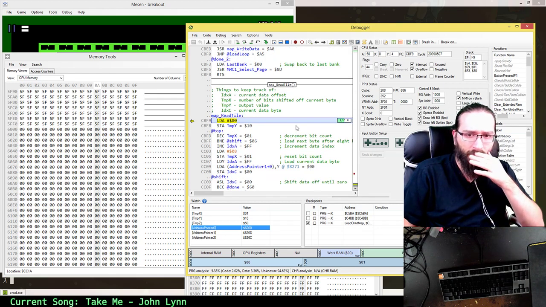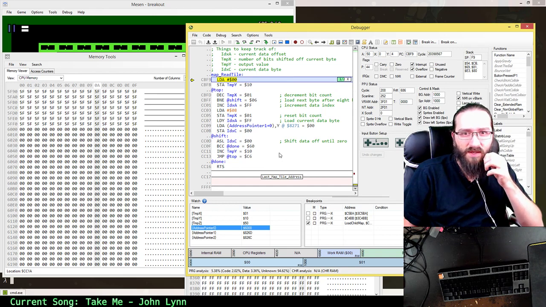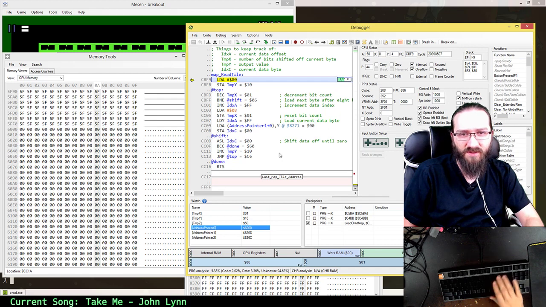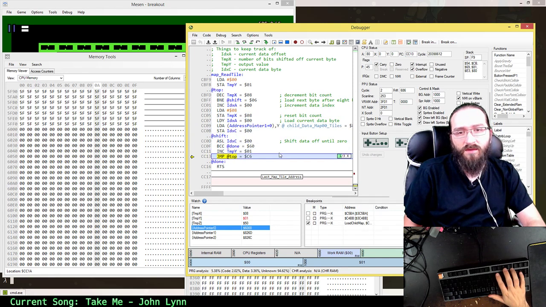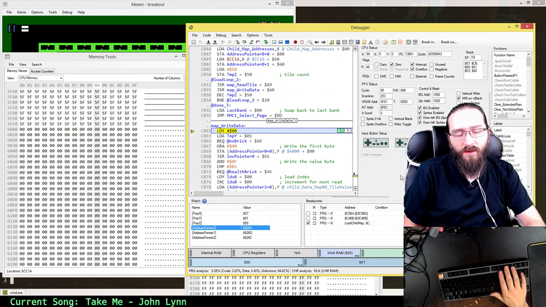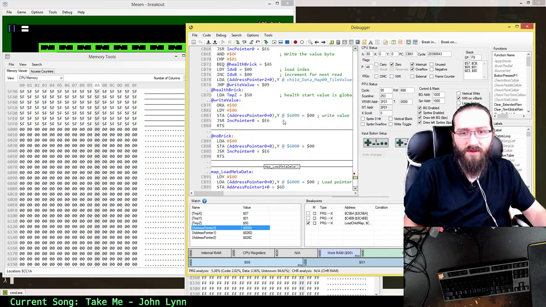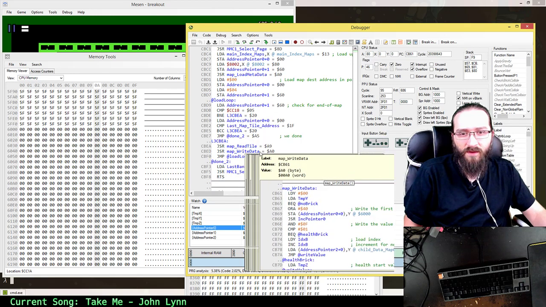Where does this put data? Current data offset is in index A. X is number of bits shifted off the current byte. Y is the output value. C is the current data byte. Okay. Why? Was I supposed to? Hang on. No, I can do them right after each other. Okay.